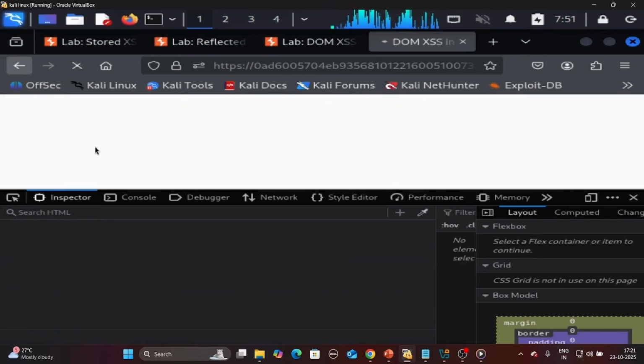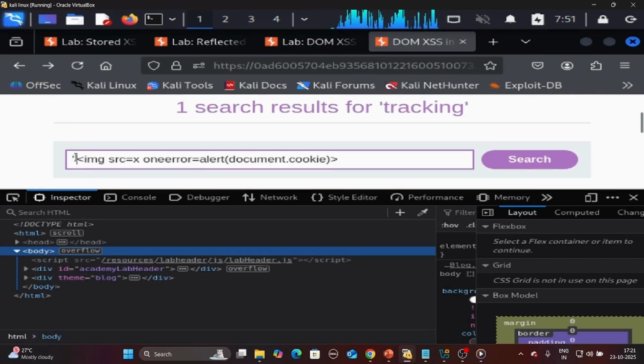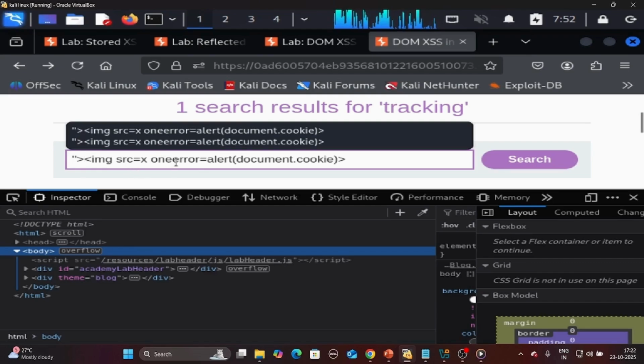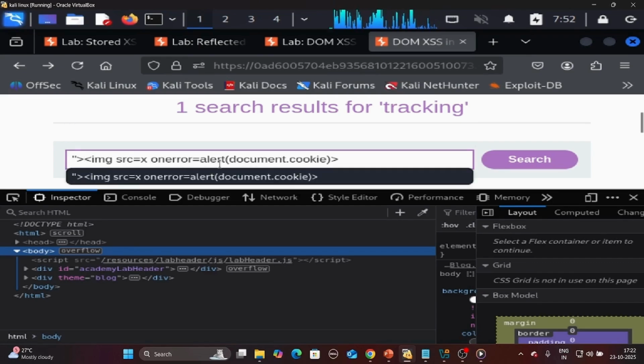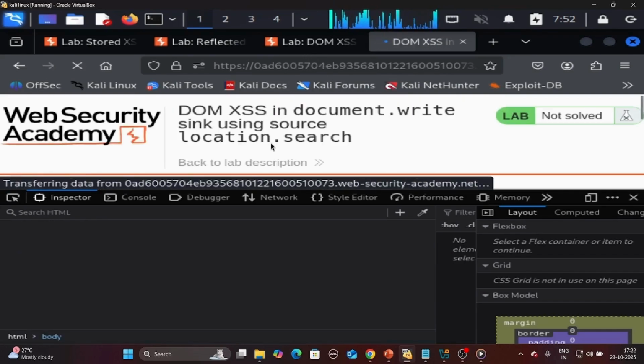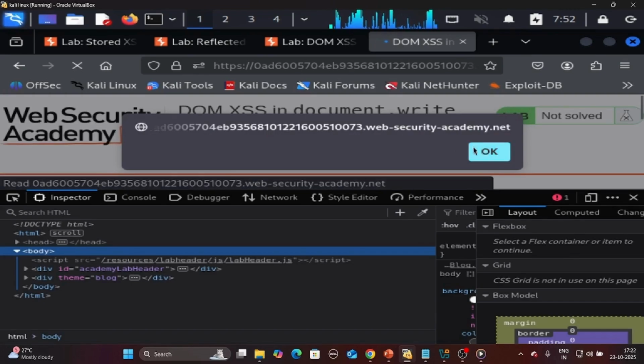So if I put another special symbol like this, we'll correct this, and you'll get an alert just like how you got for the other labs. And here it is, and this is DOM XSS. So I hope you all understood. I hope you all enjoyed my presentation. Thank you very much. I thank you for this opportunity.